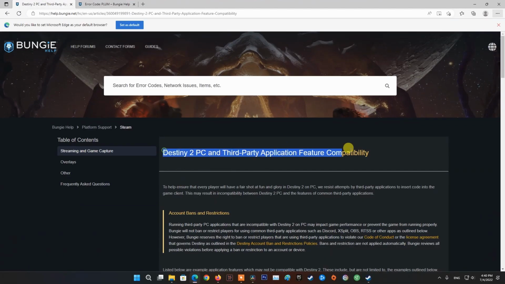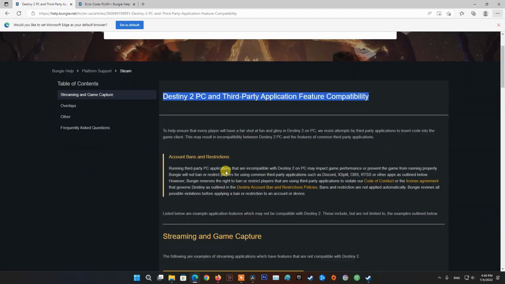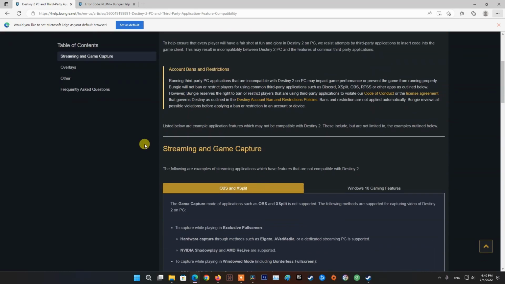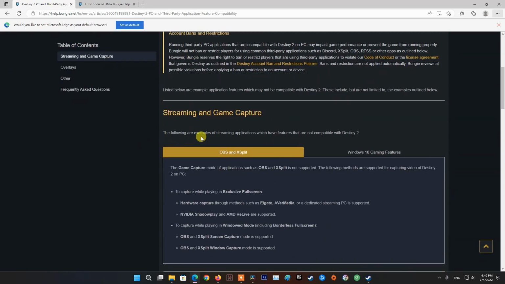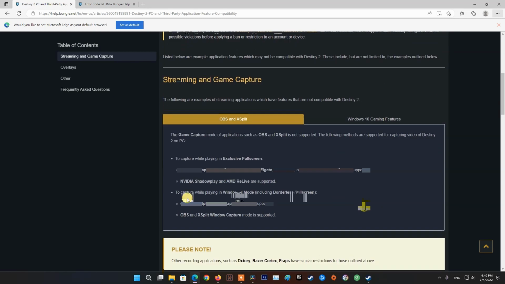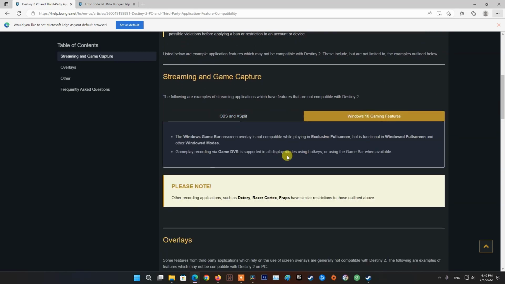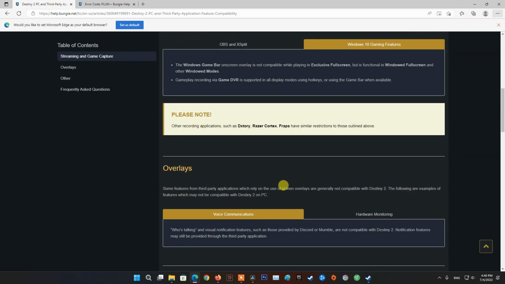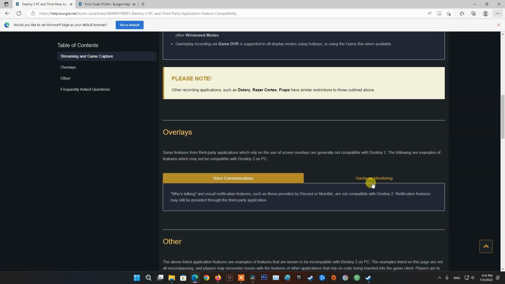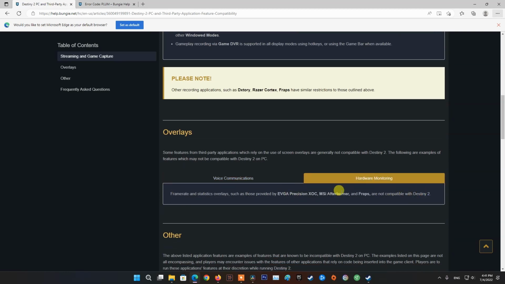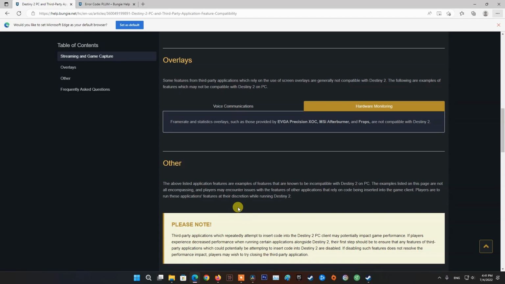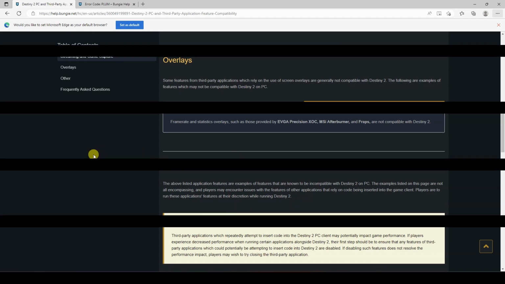Method 1. Make sure of Destiny 2 and third-party application feature compatibility. The error arises when BattlEye conflicts with a program running on your system. There is a range of software that Bungie discourages running while you are playing Destiny 2. If any of this software is running, you will get the Destiny 2 BattlEye query timeout error with the Plum Error Code. So, you should disable them before launching Destiny 2.